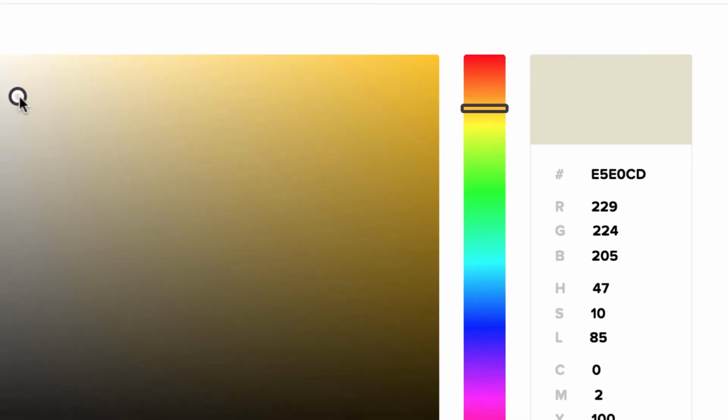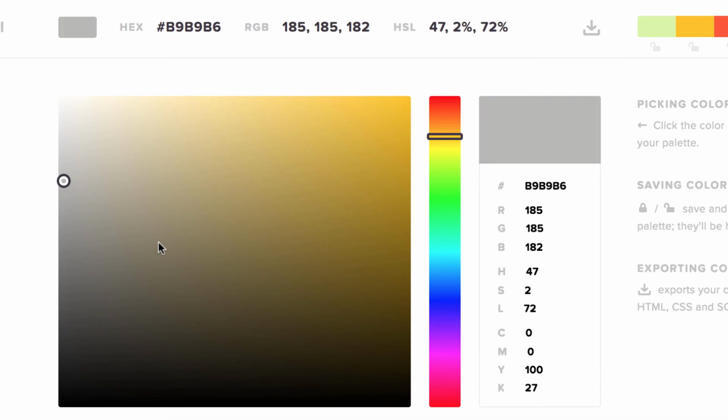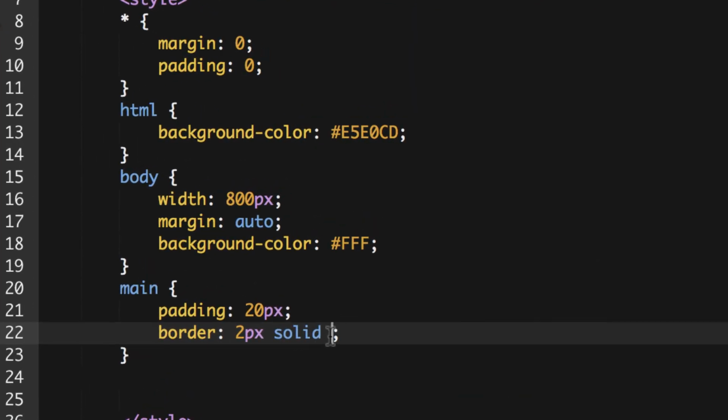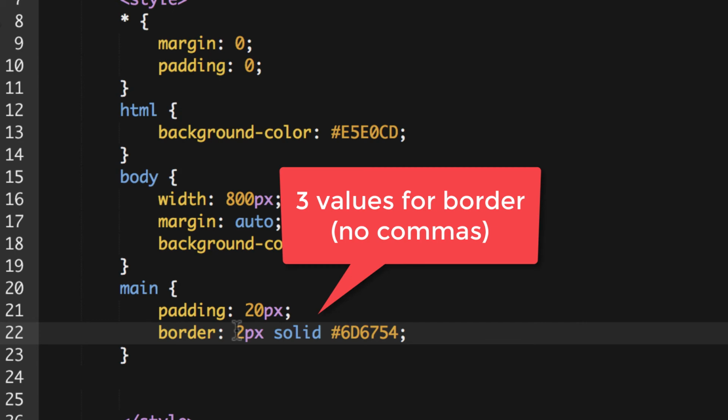So I'm going to go to color codes, and I'm just going to do like a dark gray. So I'm going to mix up kind of a warm dark gray for the border, and you could use just something similar. So I'll go back here, and you just have to paste it in. A couple things about border: border is the property, the values are here, and the values are 2px solid. And notice there's no commas in there, so don't put commas in there.